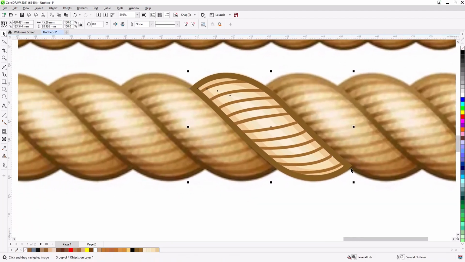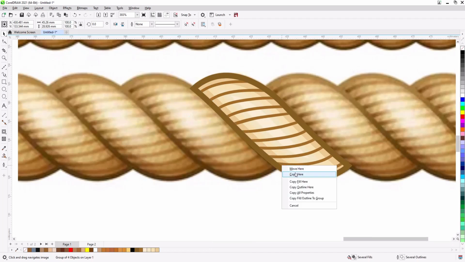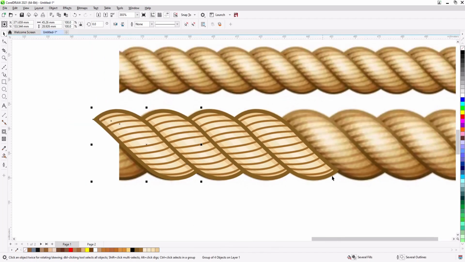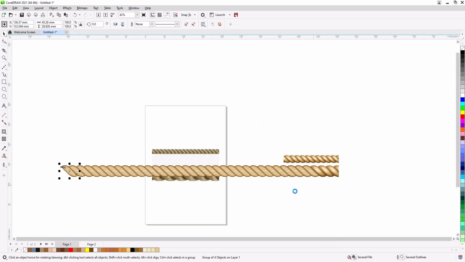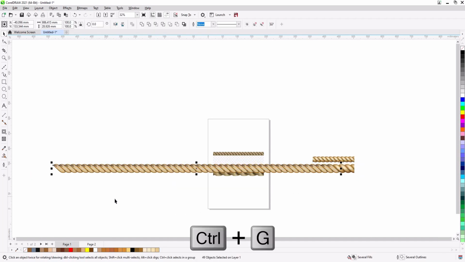Now with the right mouse button, click and hold, drag from the corner node, holding Ctrl until it snaps to the edge. Release the button and select copy here. Now press Ctrl+D to duplicate. Select all, Ctrl+G to group.